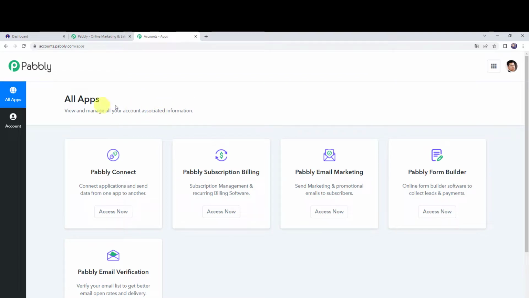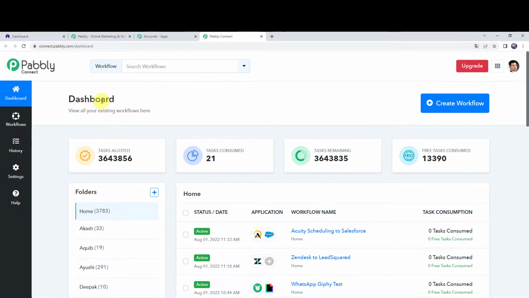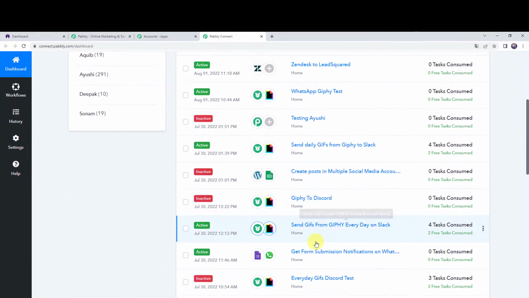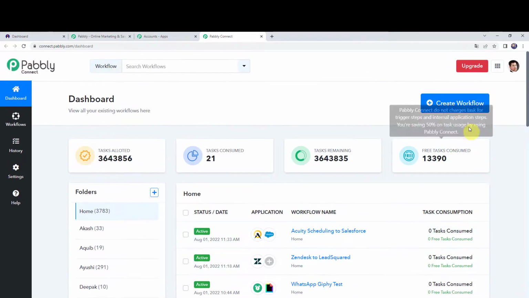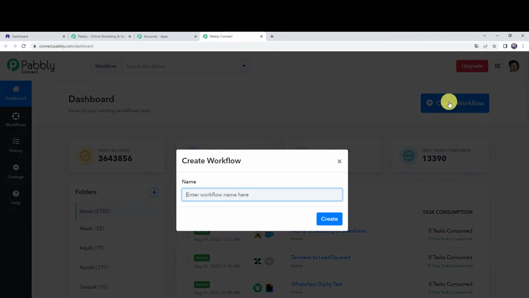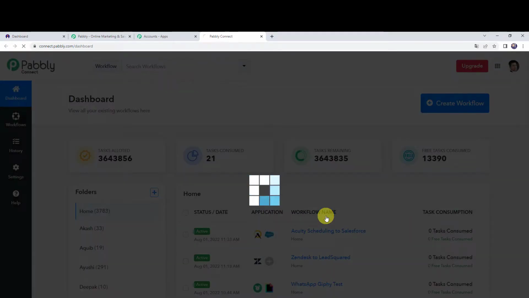In the All Apps section, come to Pabbly Connect and click on Access Now. This is the dashboard of Pabbly Connect. Here we have to create a workflow. For that, come to this plus sign and click on Create Workflow. Now here we need to give a name to the workflow. So let us give the name as Add Instamojo Customers in Pabbly Email Marketing. Here you can give the workflow name as per your requirement and simply click on Create.